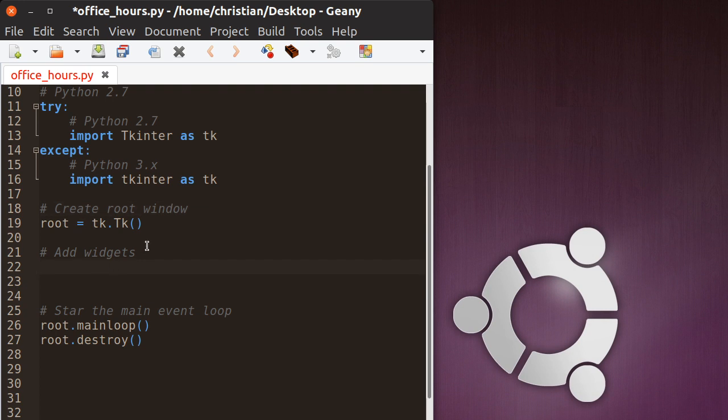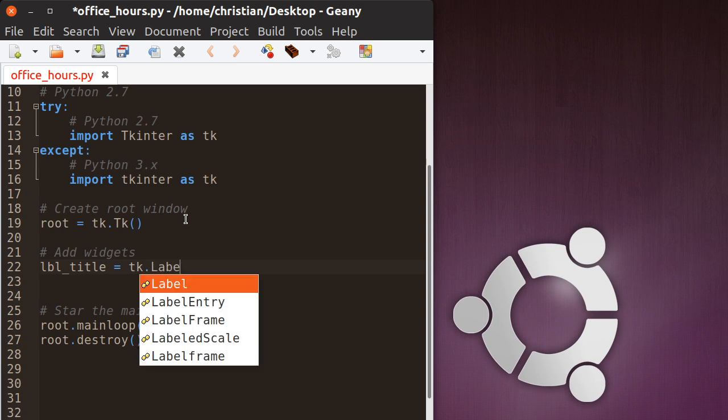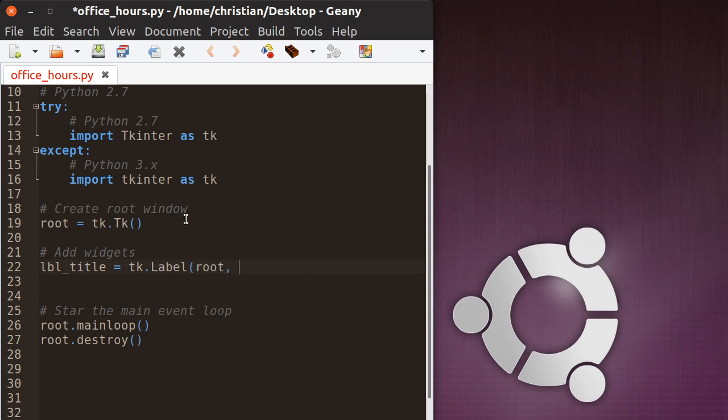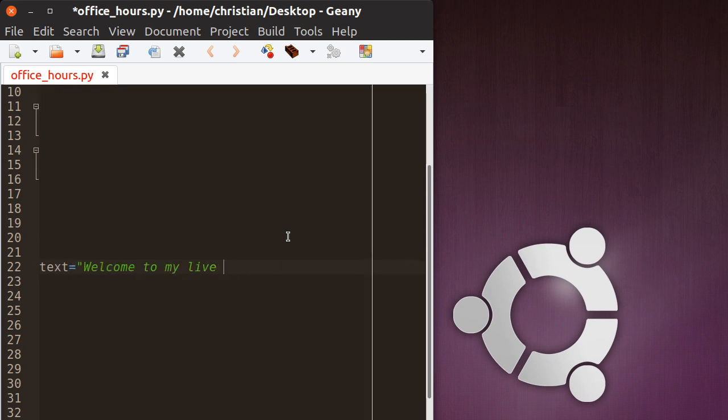Okay, so I'm going to add the widgets. I'm just going to add something simple: a label. A label is one of the types of widgets. So here's what I've got to do. I'm going to type label, and I'm just going to call this title, and it equals tk, that's this tk here, dot Label. Notice it's capitalized. And I want this to go into my root window, which is here. So this and this have to be the same. Capitalization counts. And I want the text to equal, I'll say, Welcome to my live office hours.